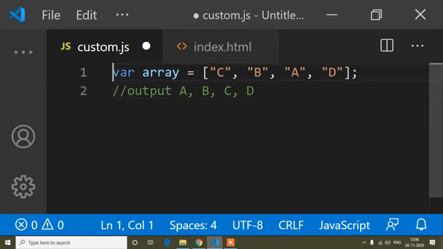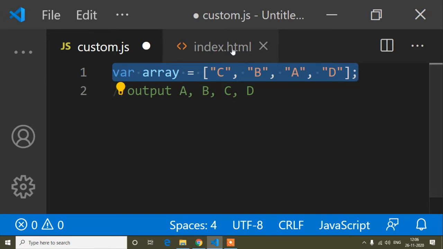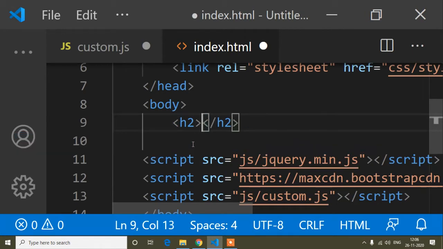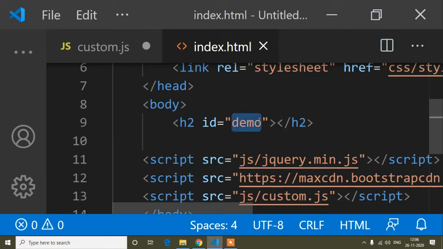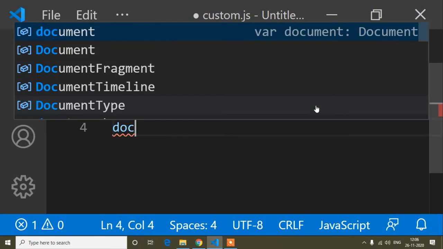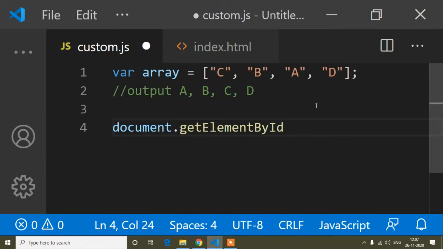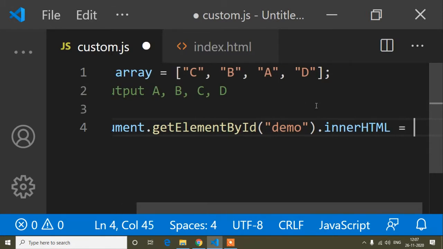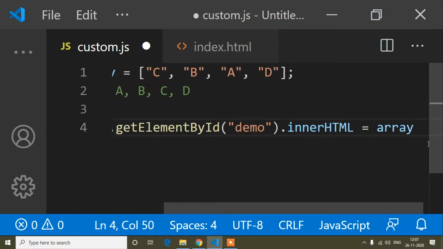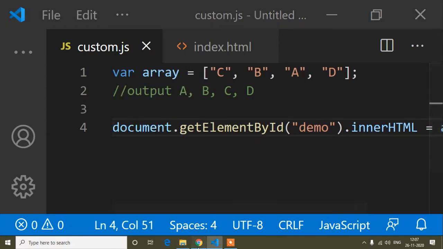Now I will show you how you can sort this. Before that, I will show you the original value of the array. I will go to the index.html file, create an h2 tag, and inside this h2 tag I will take an id. The id is demo, because in this demo id I will show you the original value. So I will write document.getElementById, and the id is demo, which I copied, dot innerHTML, and inside this innerHTML I will put this variable array. Save, and if I refresh, you can see the original value.